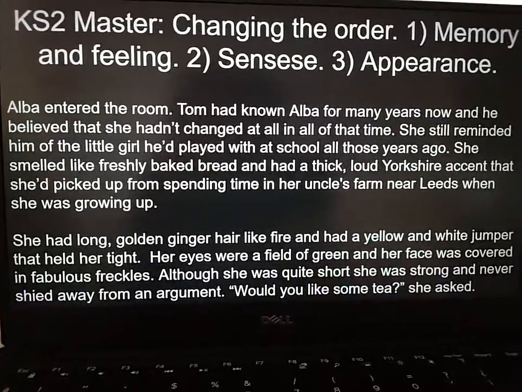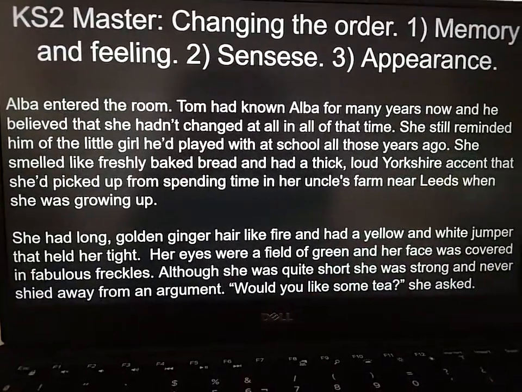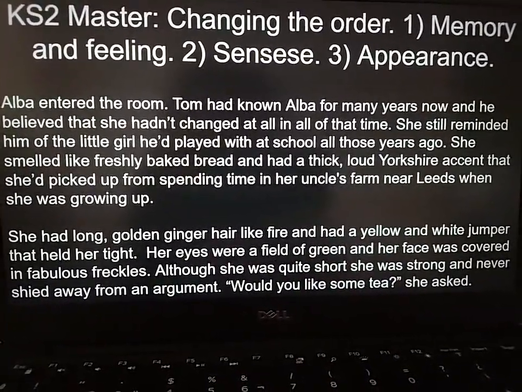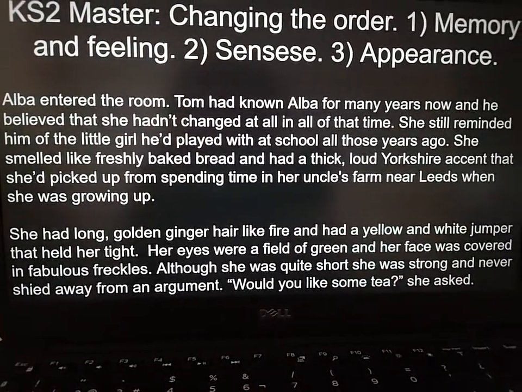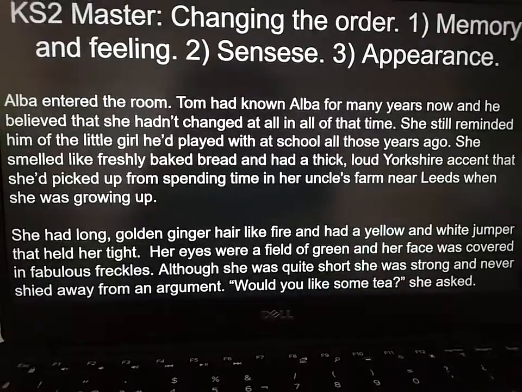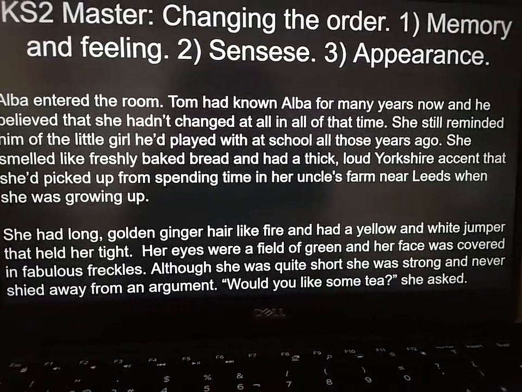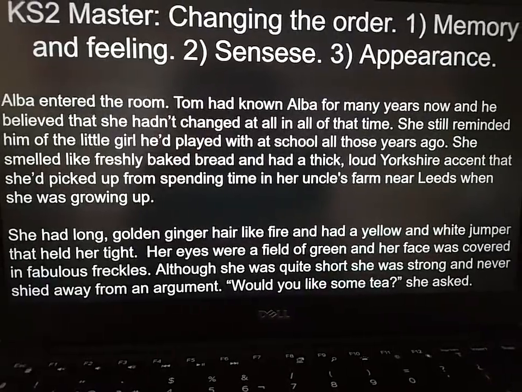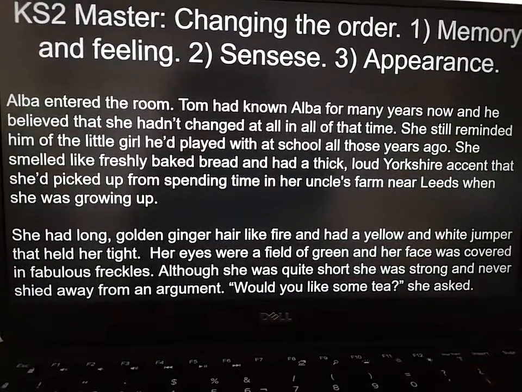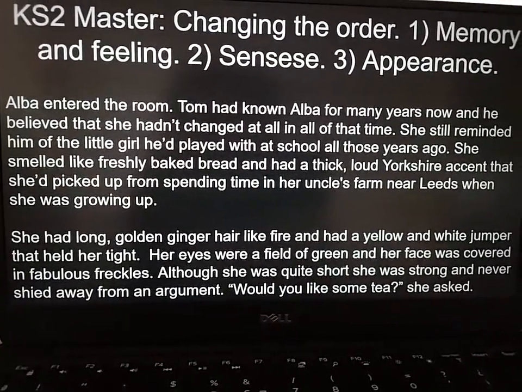Alba entered the room. Tom had known Alba for many years now, and he believed that she hadn't changed at all in this time. She still reminded him of the little girl he played with at school all those years ago. She smelt like freshly baked bread and had a thick, loud Yorkshire accent that she'd picked up from spending time in her uncle's farm near Leeds when she was growing up.